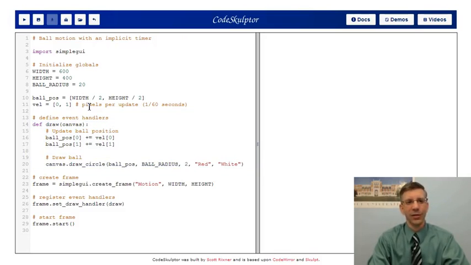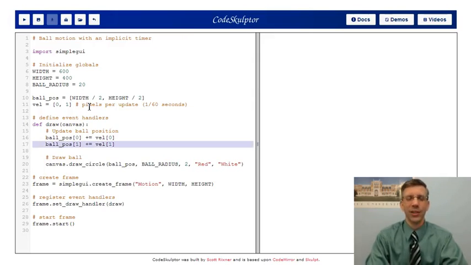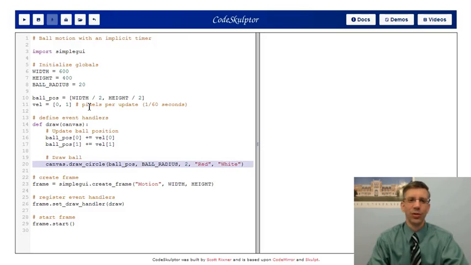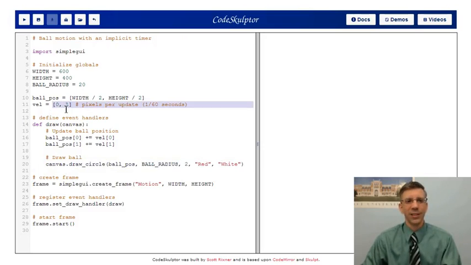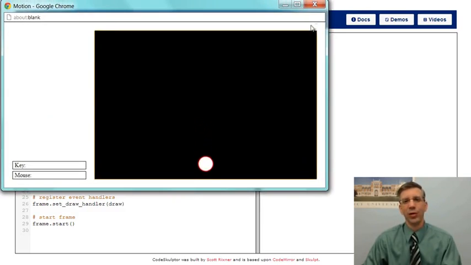So what happens in the draw handler? Every time the draw handler runs, I update the ball position, and I use the formula that I just showed you. I take the x value of the ball position and I add the x value of the velocity to it. I take the y value of the ball position, and I add the y value of the velocity to it. So I'm adding the velocity vector to the current position each time the draw handler runs, and then I'm simply drawing the ball. My velocity is move 0 pixels in the x direction every update and 1 pixel in the y direction every update. So every 60th of a second, my ball moves 1 pixel down.